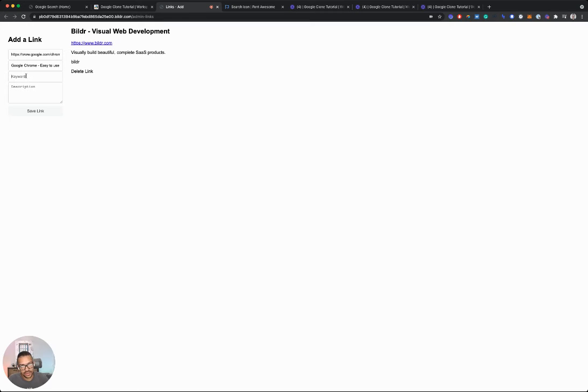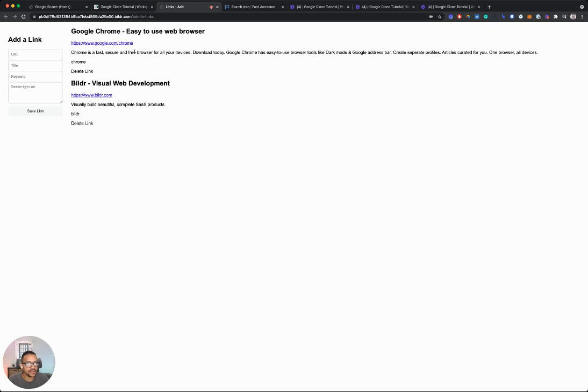Give it a keyword. This one's going to be Chrome. And then give it a description. All right, so I've got a description. Now when I hit save, it's going to add it to the database. It's going to clear these fields, but it should also listen for that change, and it should repopulate this list on the right. All right, so now we can see that we're able to populate links into our database.